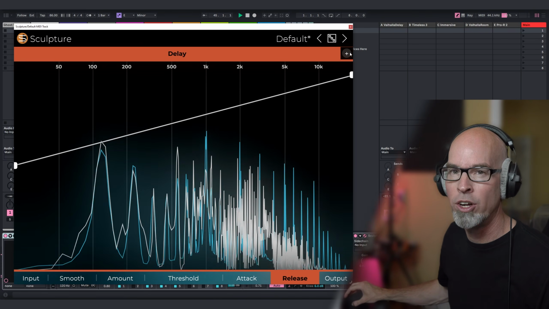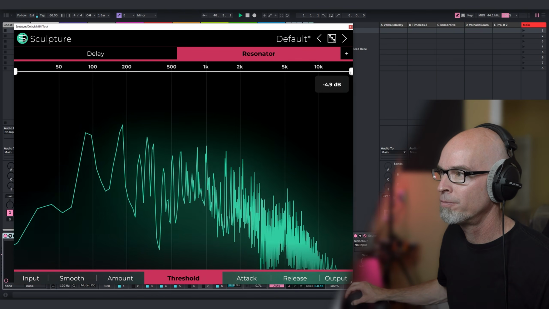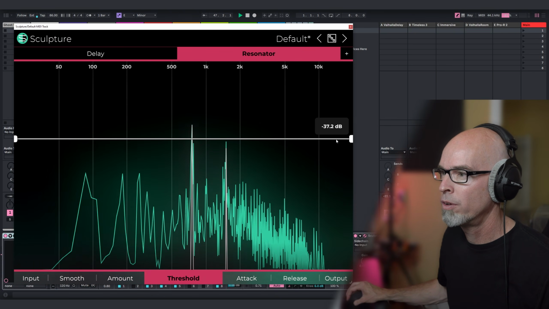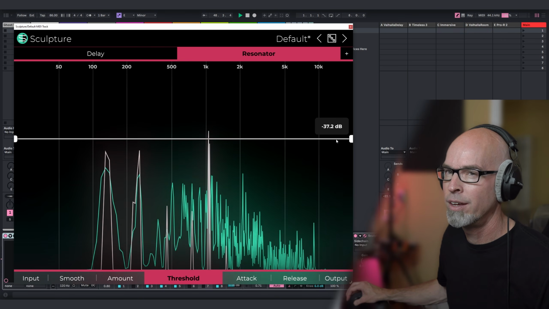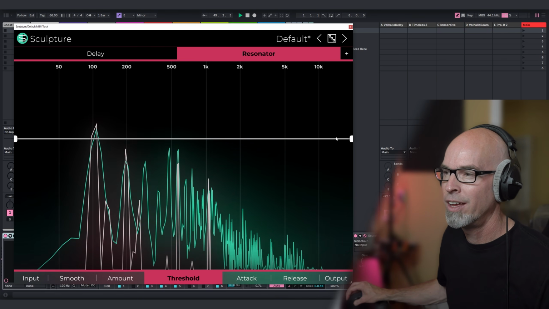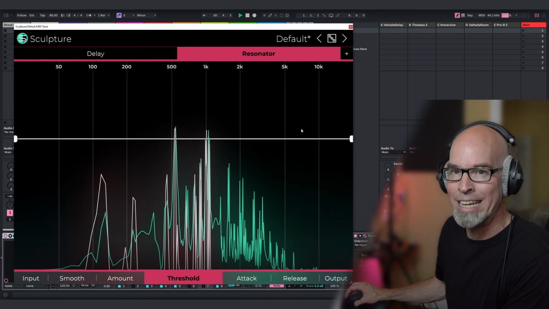So I'll add a resonator here. I'll click on the plus sign, add a resonator, lower the threshold. Hear that? So whatever goes above the line is being resonated.